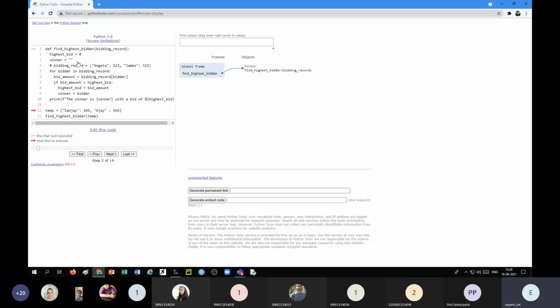This is a function, right? So temp is equal to this. So I have got two values and the calling function, that is find highest bidder temp. Okay, so next. Okay, so temp has the two values, Sanjay with value 266, Ajay with value 566. It will be called, and the corresponding value will be of bidding record.